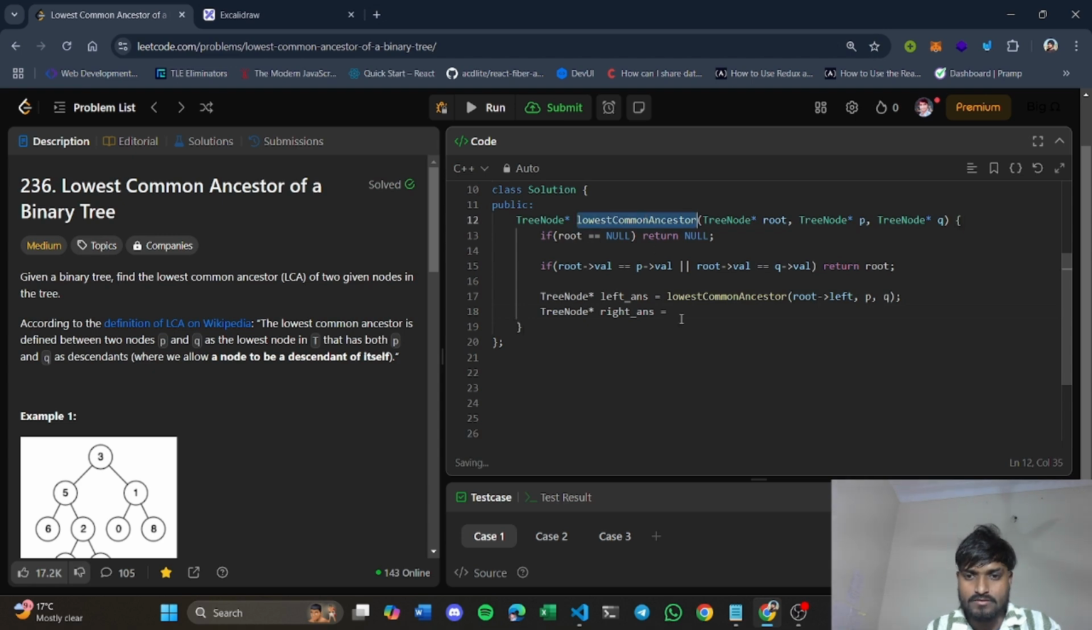Let's copy this out. You will call for root right, and you will pass P comma Q, right?